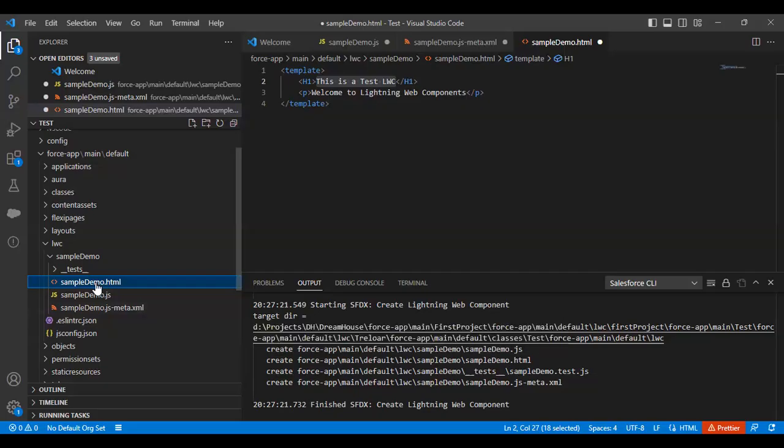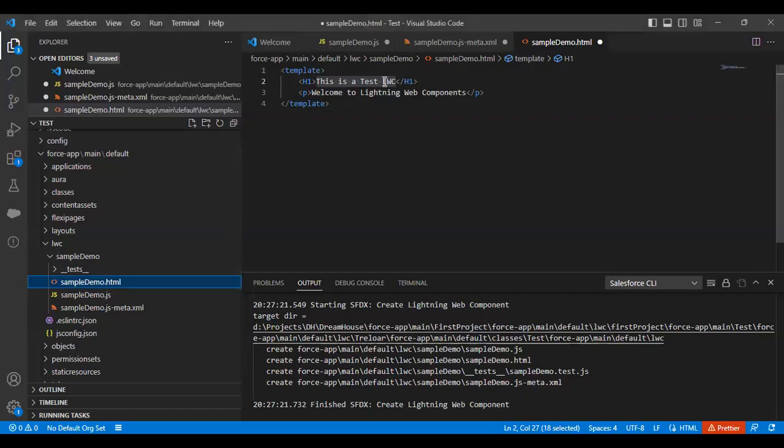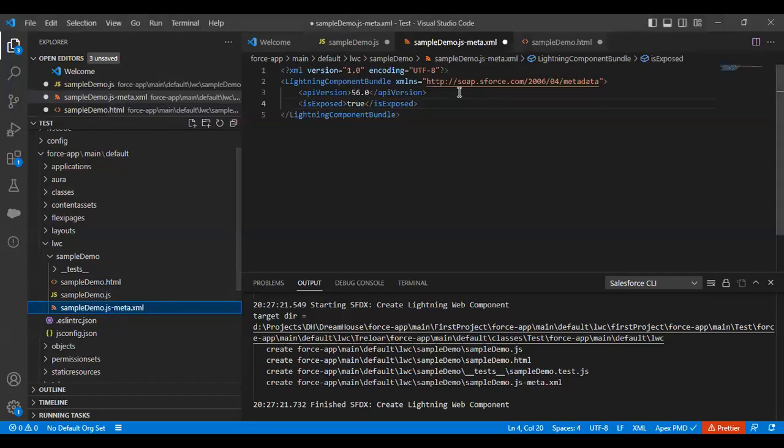Okay, so let's design this component and see. I'm not doing anything here, I'm just creating a message: this is a test LWC, welcome to Lightning Web Components. In the JavaScript file, I'm not writing anything because I'm not capturing any details that I need to process.